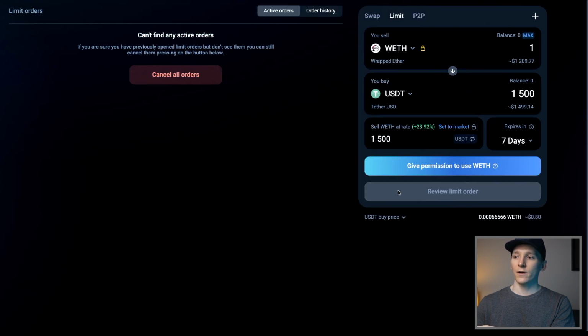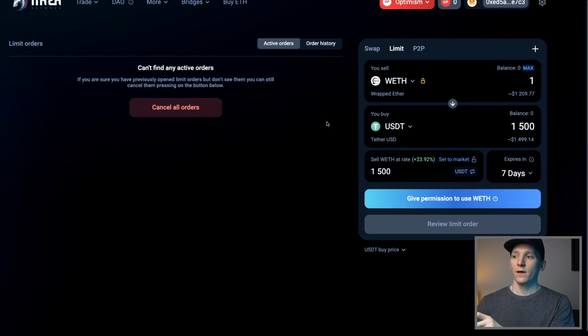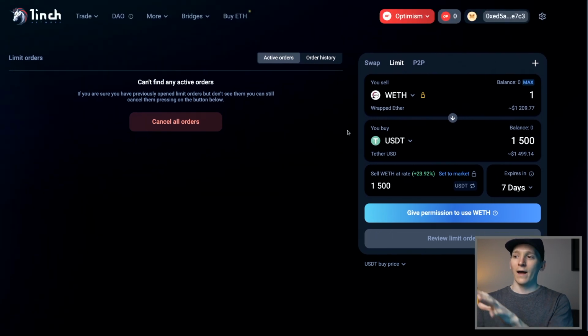Now that limit order, as you can see, you'll have to give permission once, and then you'll have to go through another transaction with your wallet to actually put that order in. Now that can be in for as long as the market is there, for as long as you choose. And if you want to cancel it, the order will be here and you just cancel.